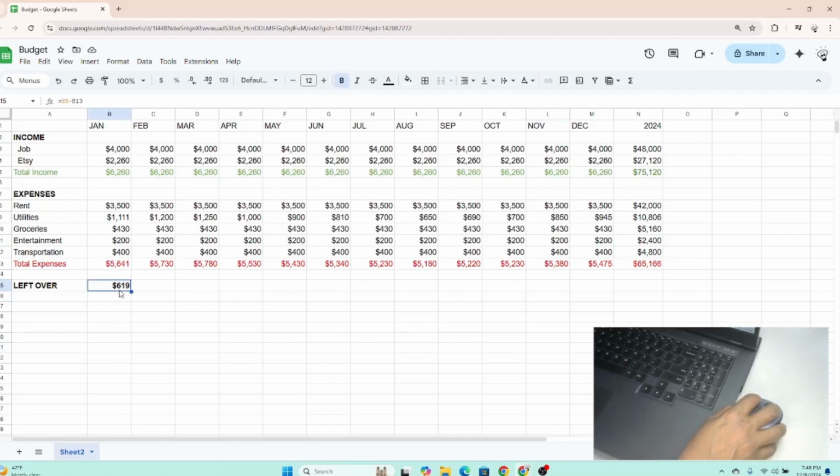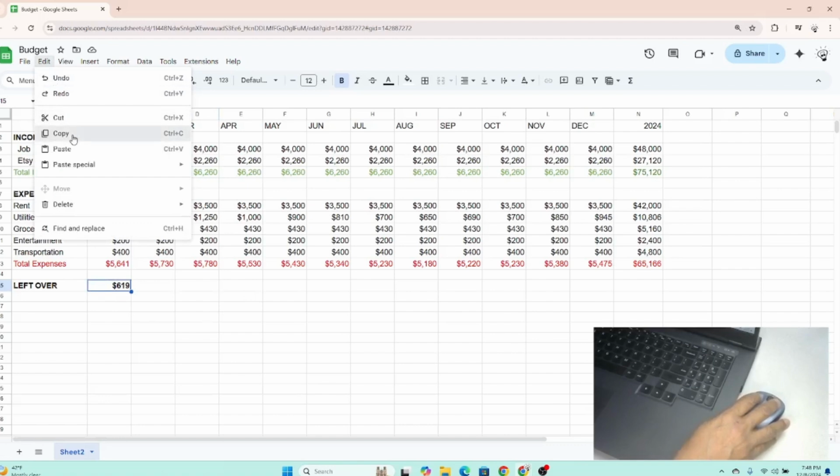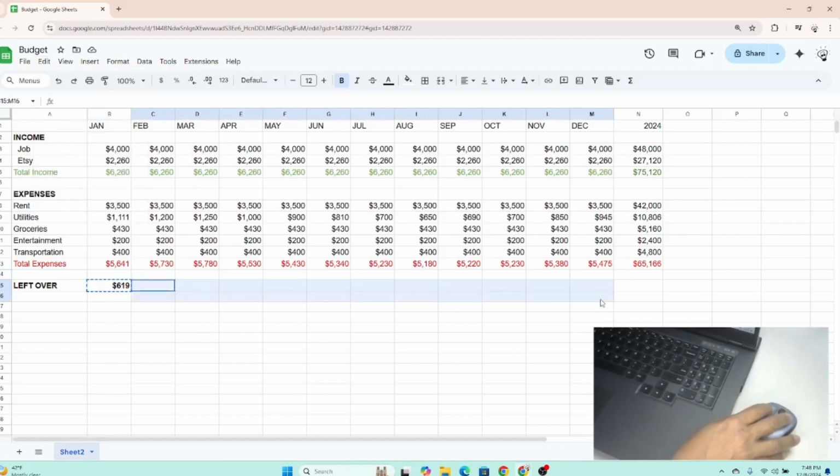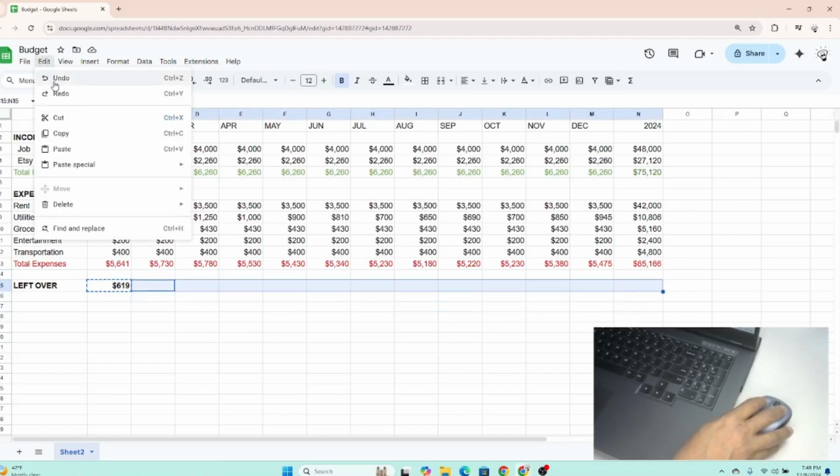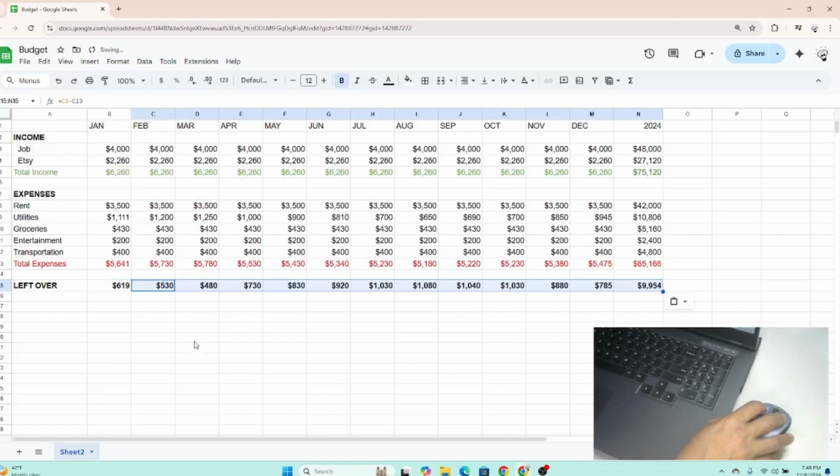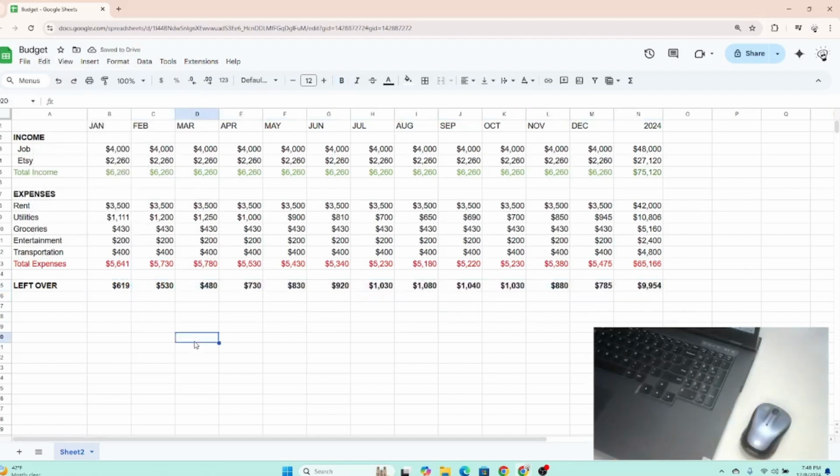Leftover. What's left over? That's a formula. That formula takes the total income, B5, and subtracts from it the total expenses, B13. And we have this. This formula is going to be the same going across. So we'll copy it and paste it all the way across. And there we go.